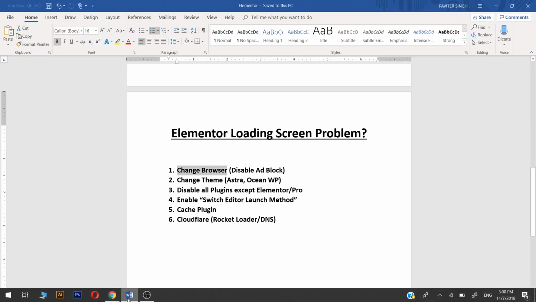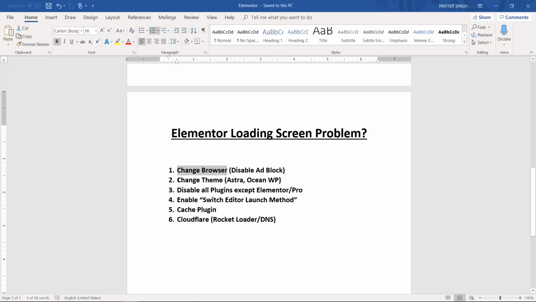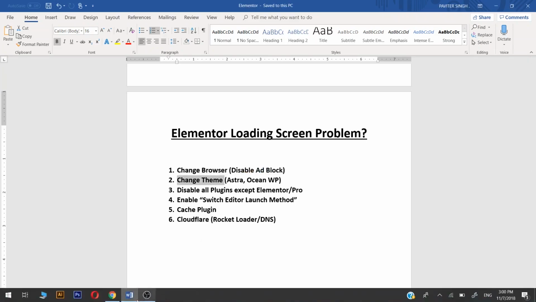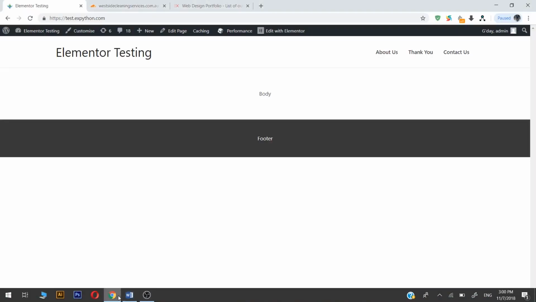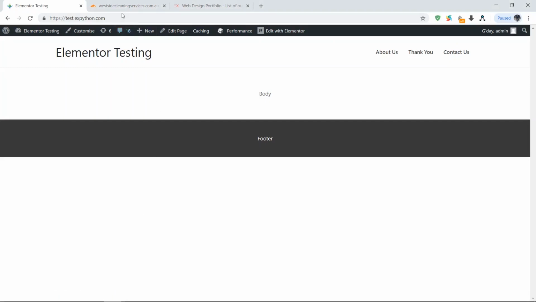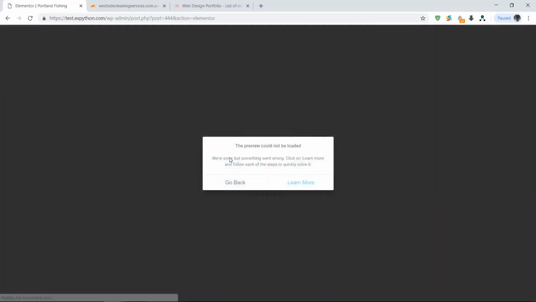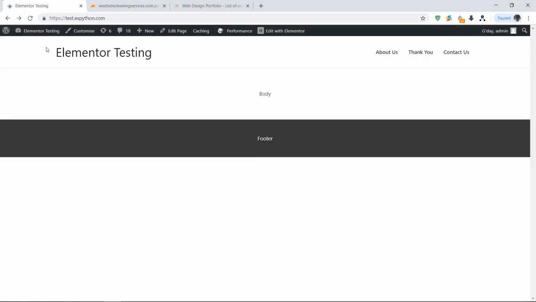The next one is supposed to be the change of theme. Today I got one inquiry on Facebook, in our Elementor Facebook group. The guy was asking me, he was unable to do the same thing. If he clicked on Elementor, his screen was loading, and at the end he was getting an error message from Elementor, something like the preview couldn't be loaded. All I did was switch his theme and everything was working fine.